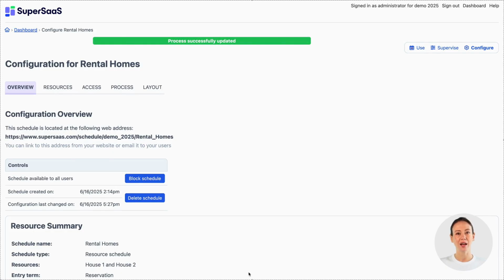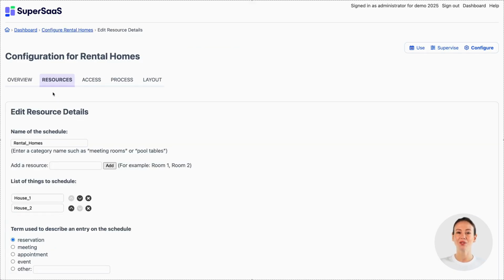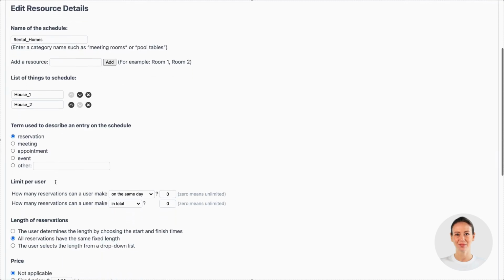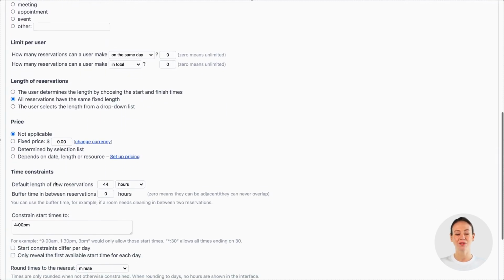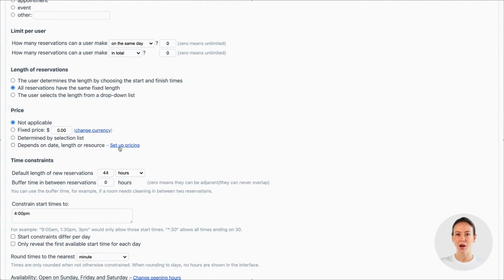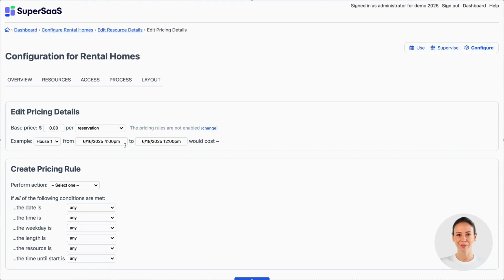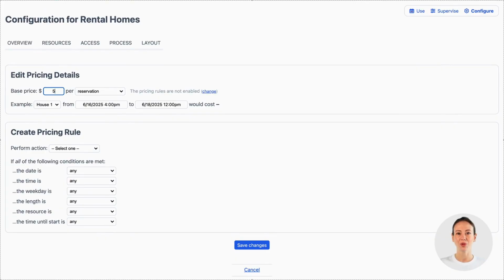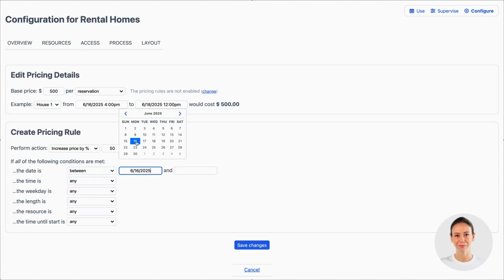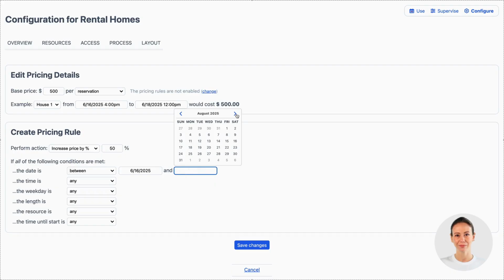Last but not least, let's set a price for the holiday homes and configure it to adjust dynamically during the high season. Go to the Resources tab and scroll down to the section on price. To make the price change dynamically, we first need to define the pricing rules before we can select the bottom option here, so we click Set Up Pricing. First, we set the base price for the reservation to $500. Then, we create a pricing rule that increases the price by 50% between today and the end of August. Before we can add a second rule, we need to save the changes.